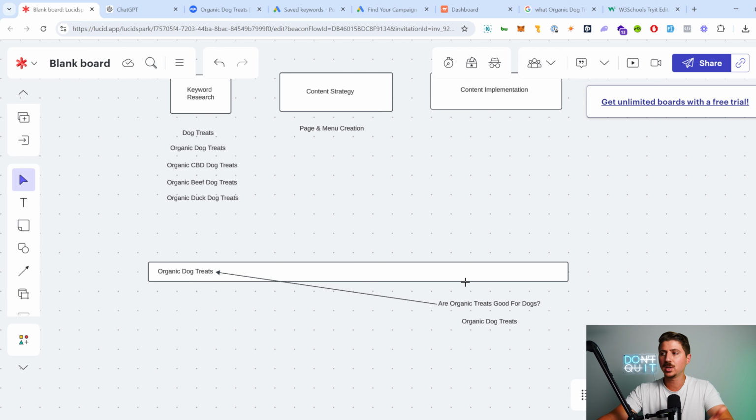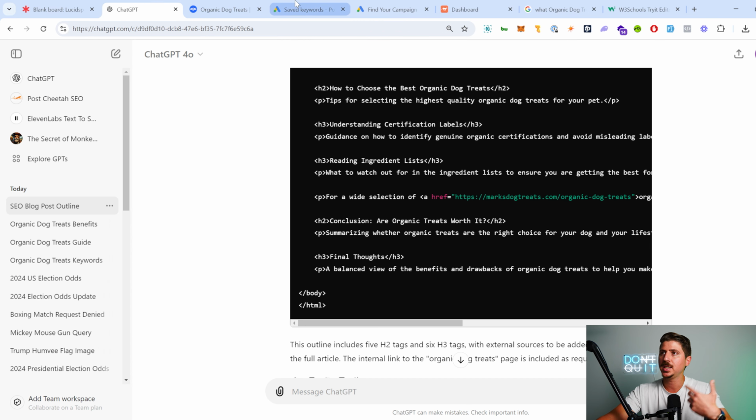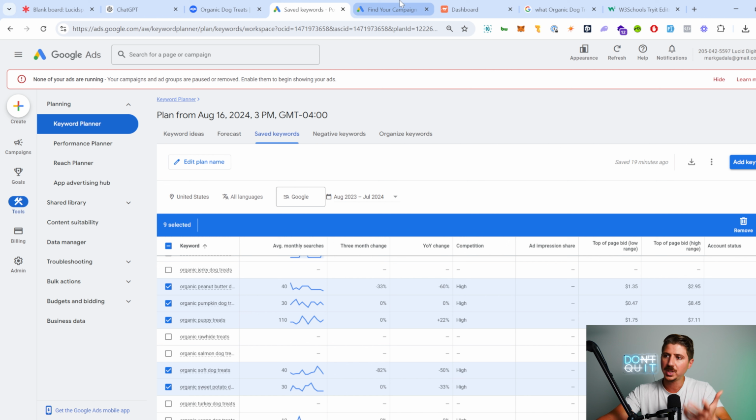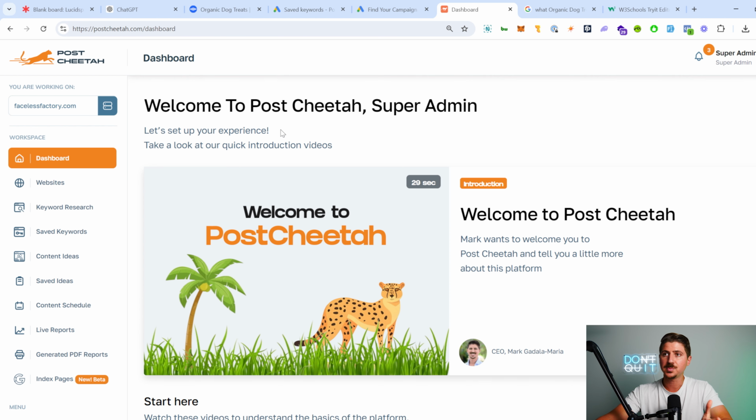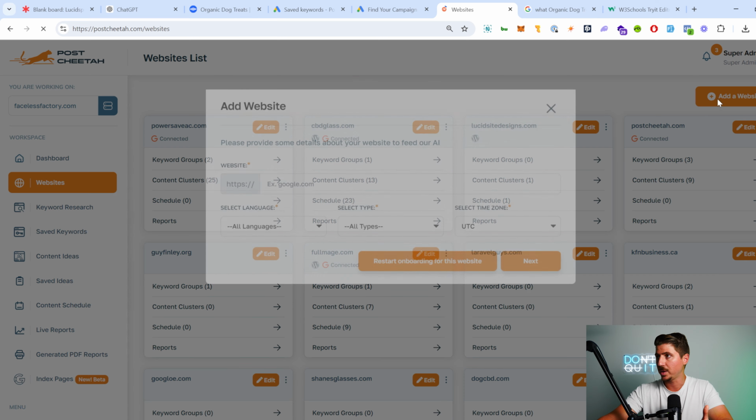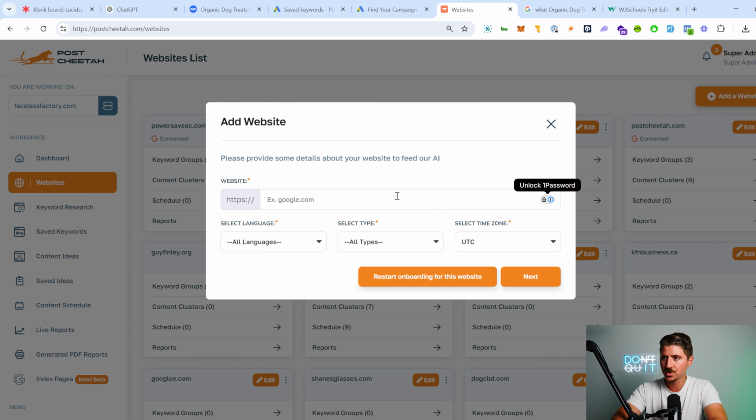Now, what is the alternative to using ChatGPT and Also Asked and Google Keyword Planner? That alternative is PostCheetah. Now, what's so great about PostCheetah is you can do everything I just showed you all in one place, and you can do it very, very fast and easy. So what you do is you come into PostCheetah, you connect your website. So I can come in here, I can add a website, right? So we'll just use our marksorganicdogtreats.com, right? This is our fake website.